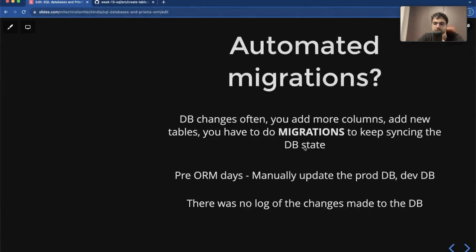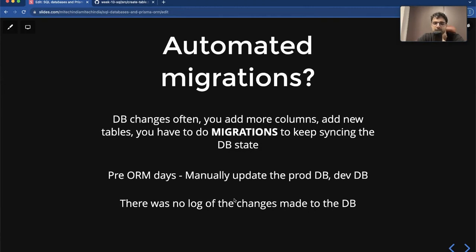Let's dive deeper into it. Okay, this part I think is sort of clear, and it will be more clear later on. What exactly do automated migrations mean? When your database changes, it changes very often. You add more columns, add new tables. Whenever you do that, you have to do this thing called the migration. So basically it means you have to migrate your database, change some things there, add a new column, create a new table, and so on.